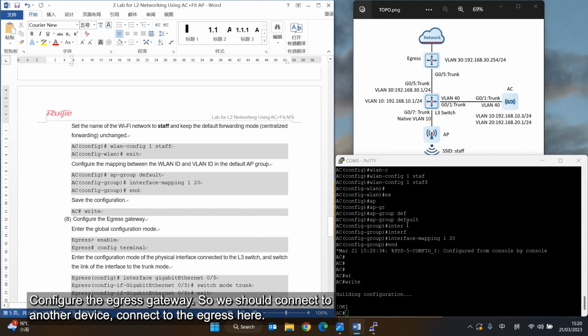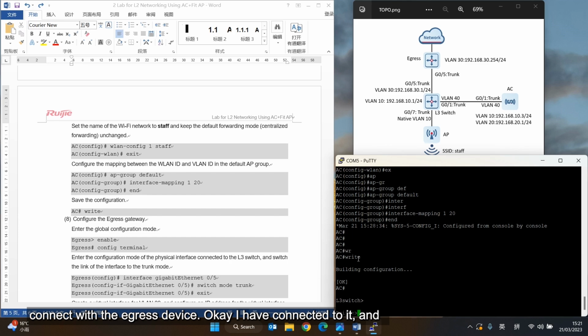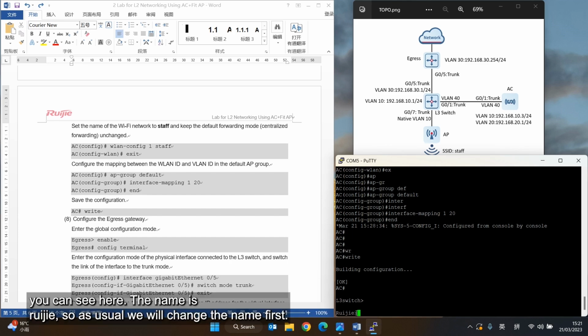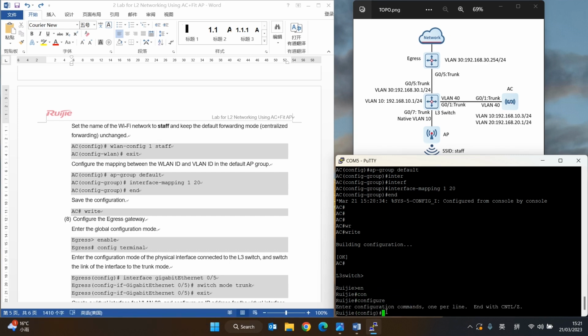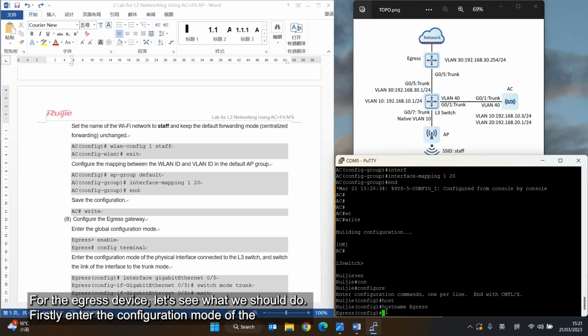Configure the egress gateway. So we should connect to another device. Connect to the egress here. At this time, I need to disconnect the console cable from the AC and connect it to the egress device. Okay, I have connected to it, and you can see here is Ruijie, right? The name is Ruijie. So as usual, we will change the name first. Hostname, for example, we call it egress.